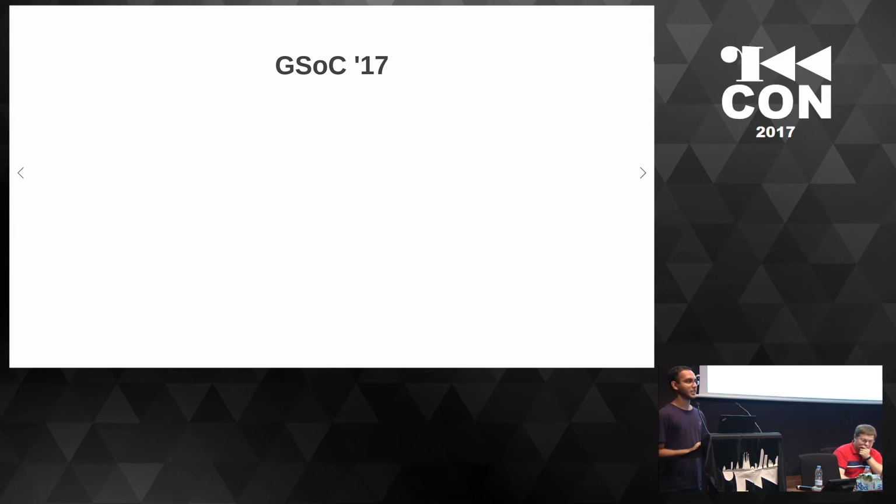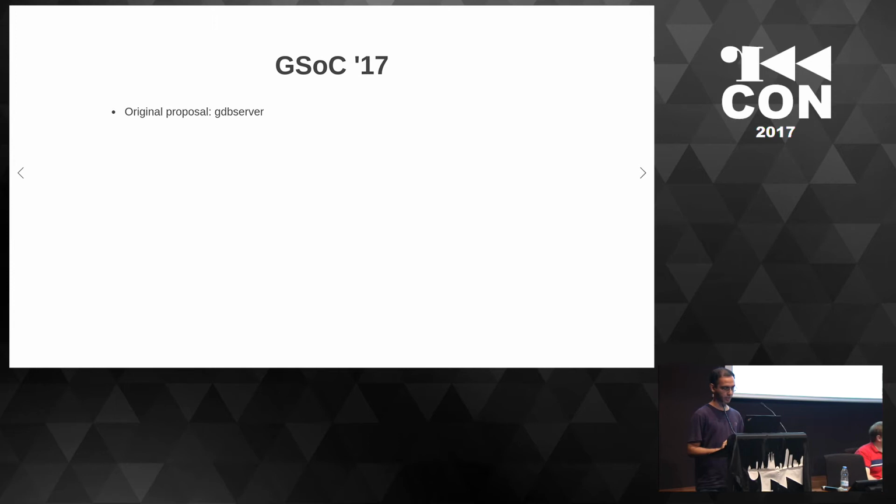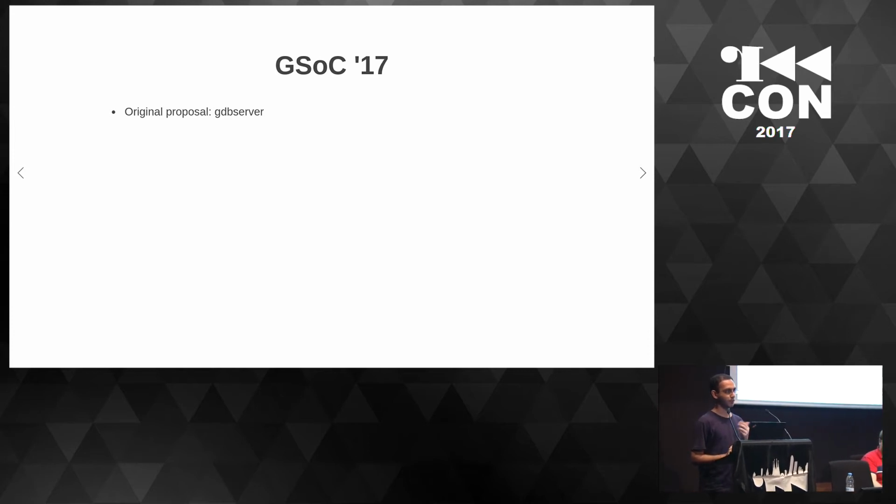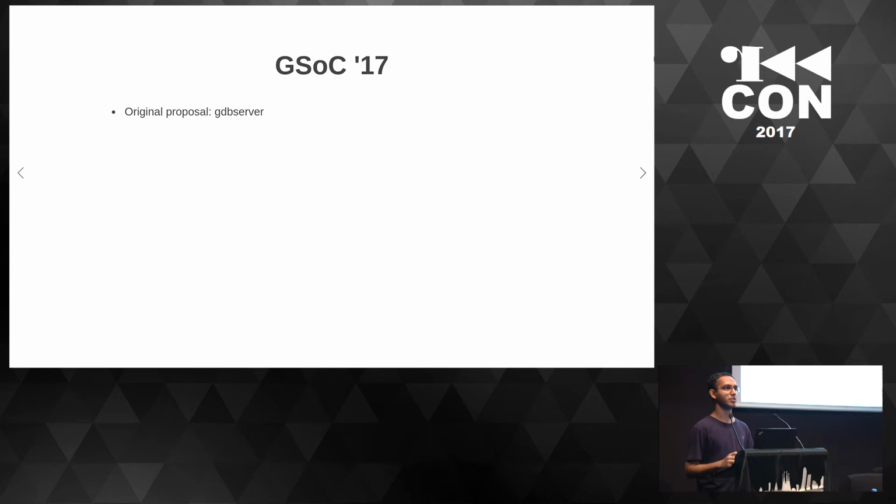For GSoC 17, I worked on improving GDB support inside Radare. There was existing GDB support, but when I tried it, it didn't work, it didn't connect. The original proposal, which they put up on the list of ideas, was to implement a GDB server inside Radare, and that has sort of been done. But I focused more on improving the GDB client because I guess that is what most users will use.